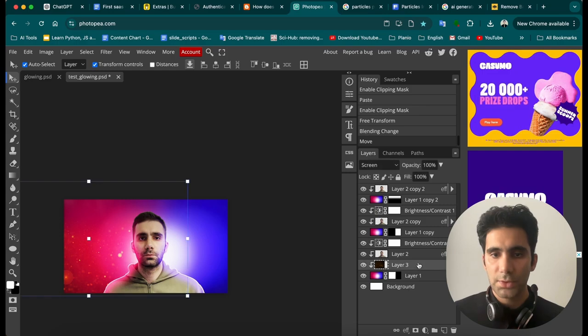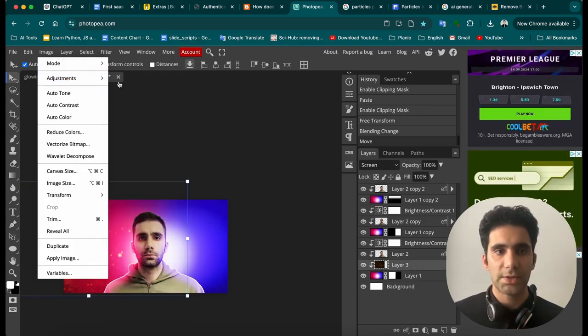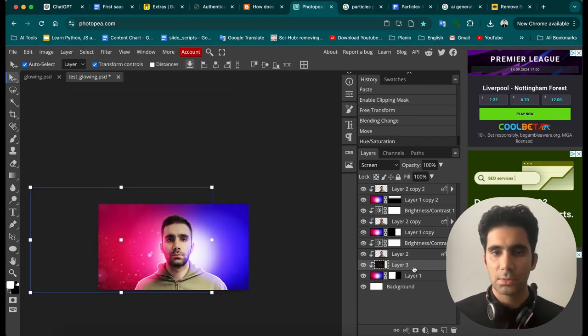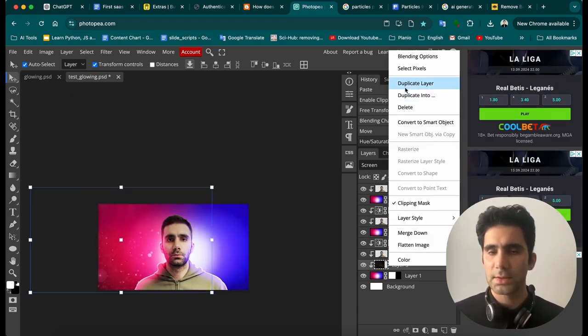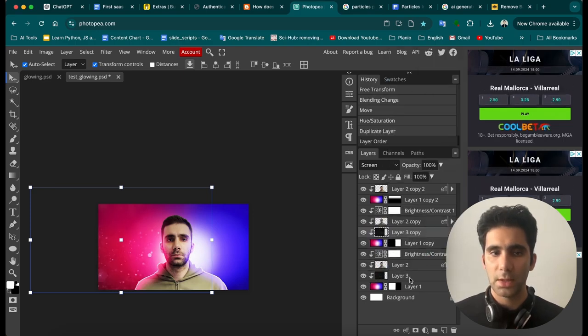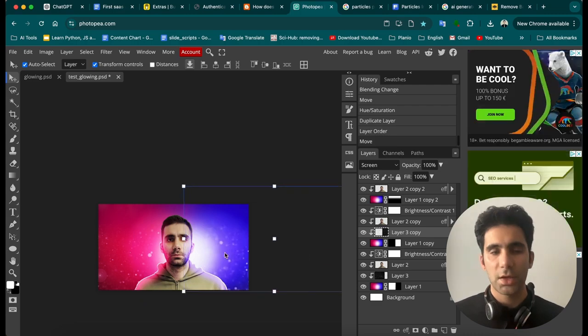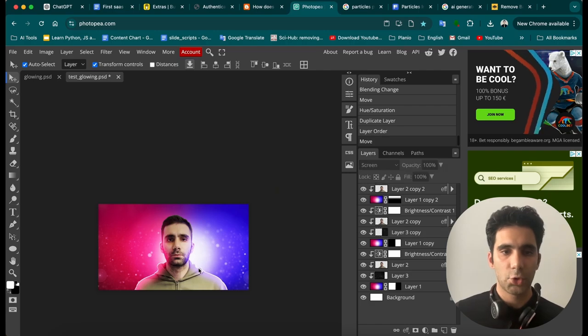Now what we want to do, select this layer and then go to image adjustment, hue and saturation, decrease the saturation, make it -100, should be fine. Now simply just copy the layer. You can simply right click on this and click on duplicate layer, move it to the second layer here, move the layer for the right side. Try to place it wherever you think it's better. So I think it's good here.